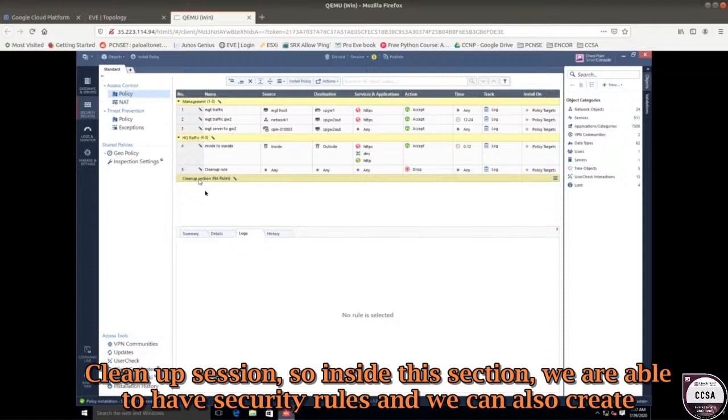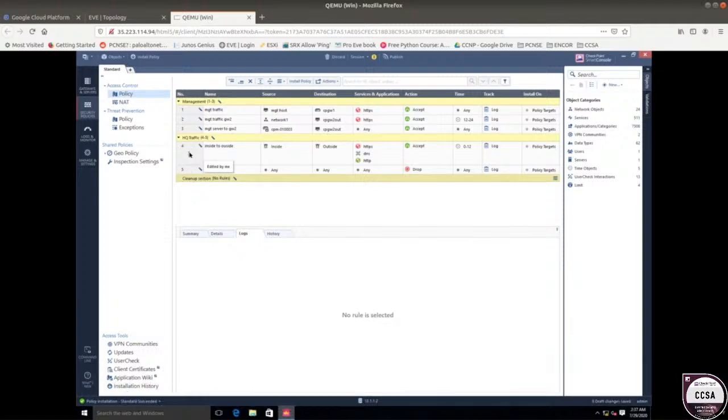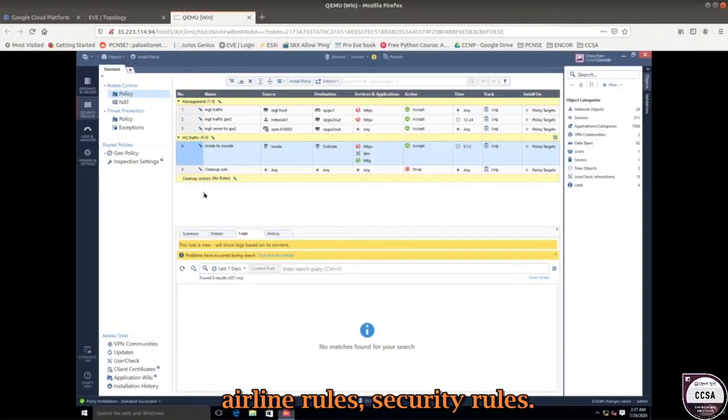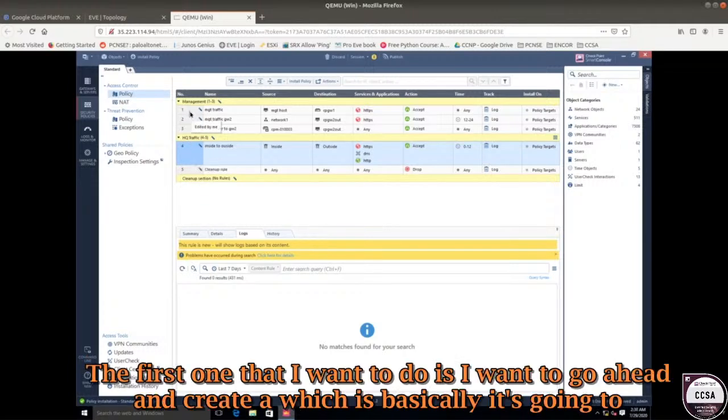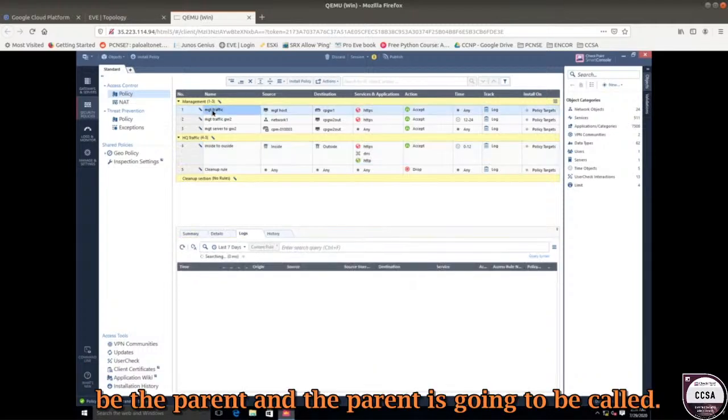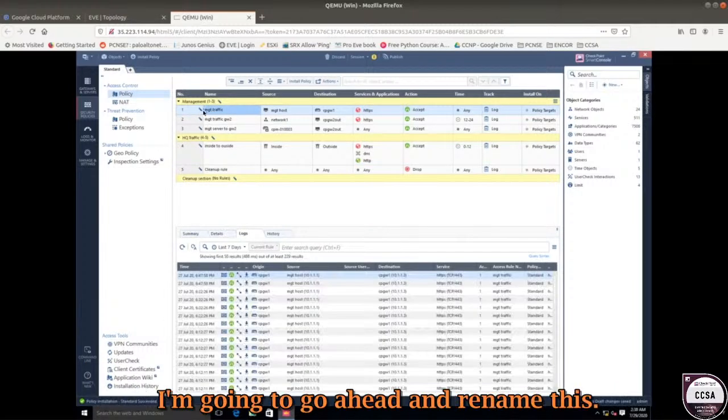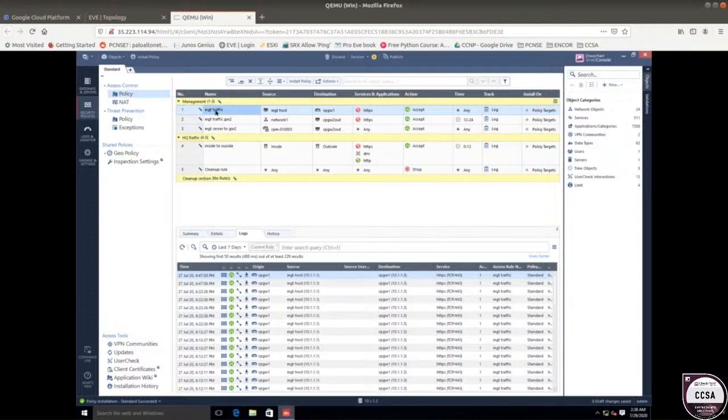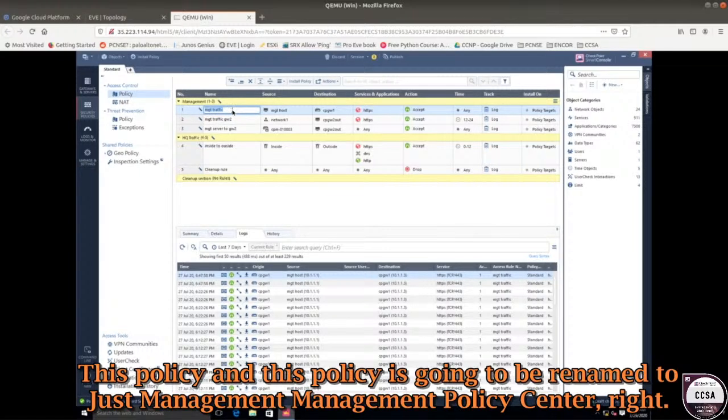Inside this section we are able to have security rules, and we can also create inline rules, security rules that we're going to be doing. So the first one that I want to create is basically going to be the parent, and I'm going to rename this policy to just management policy.